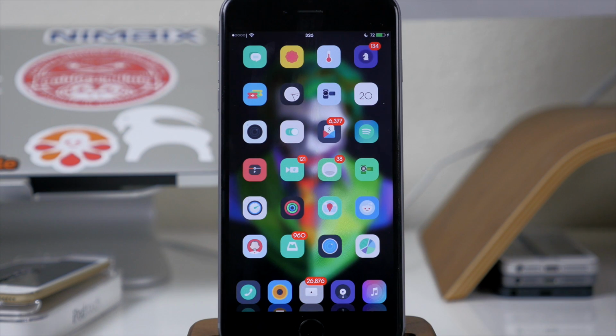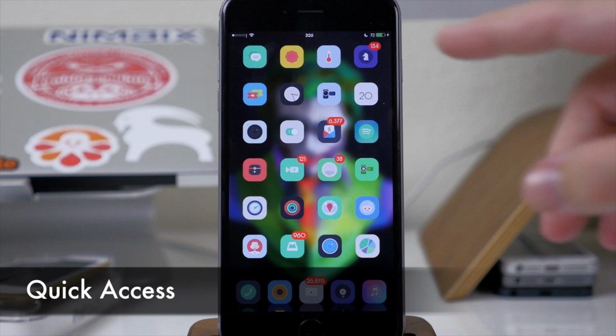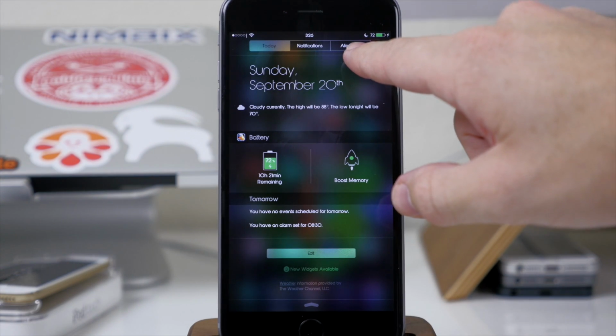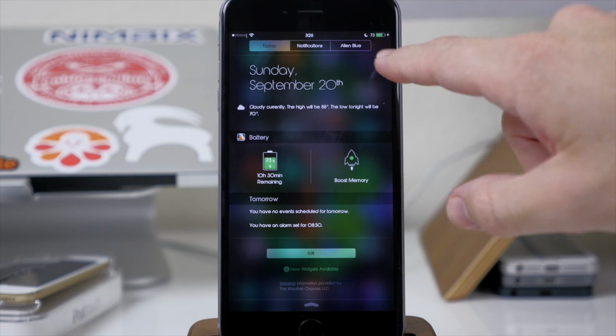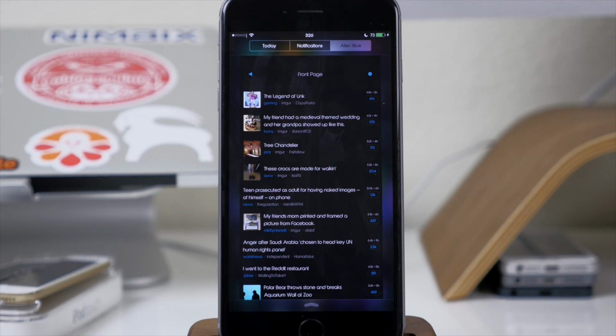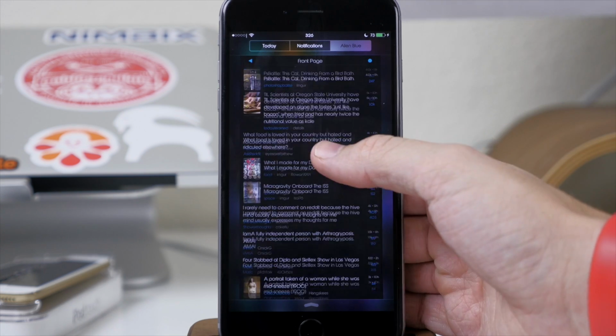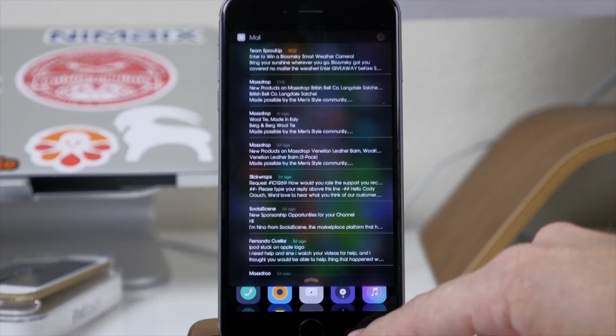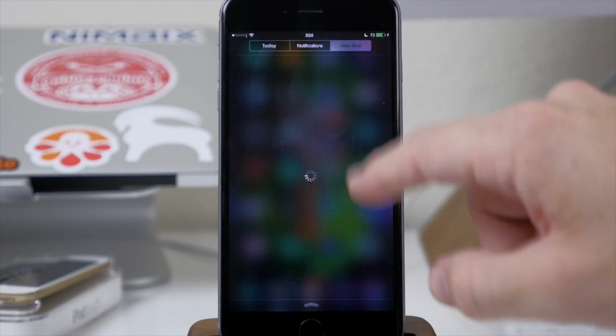Now another cool feature here is called quick access. So what this does is you can pull down your notification center here, and you'll notice that I have another tab right here that just says Alien Blue. So if I tap on that, it's actually going to always have Alien Blue right there in my notification center just for quick access. So of course you can obviously change this application to whatever application that you want, but you can obviously see that you can use the entire application right there within the notification center, and it's just a swipe and a tap away.